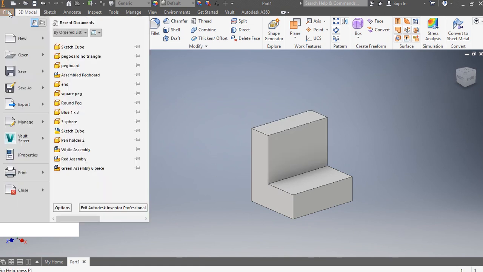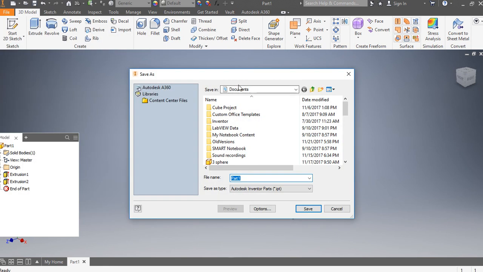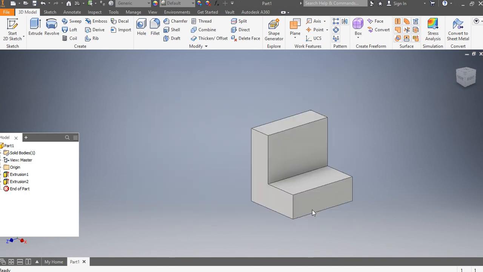So we need to take a file, save as, inside your documents, type in isometric, ISO number 1, and this is my 6th grade, D and M. Okay, and that's a part. All right.